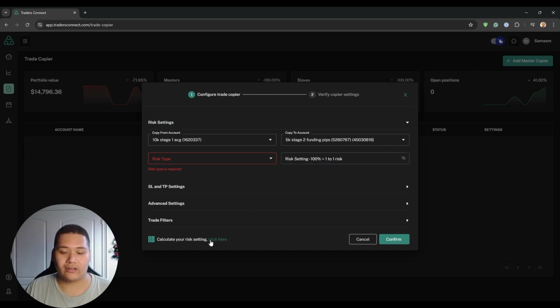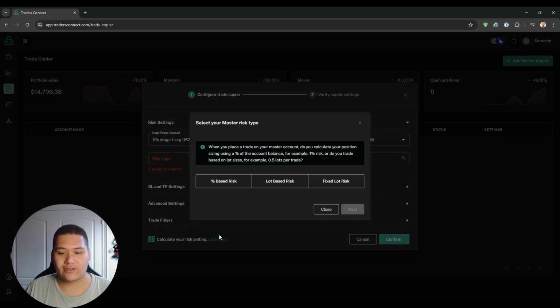But it'll make it all easy if we click calculate your risk settings here, because then it'll give you a little prompt that says, do you want to calculate your position sizing using percentage of your account balance, which is what we want to do. So we're going to click percentage based risk. Now there's lot based risk and fixed lot risk, but I went with percentage based risk. We're just going to hit next.